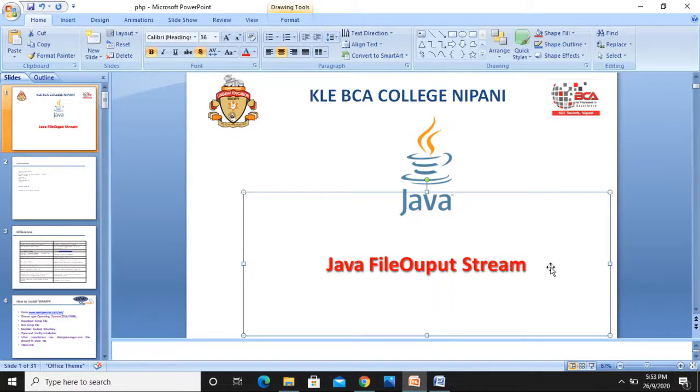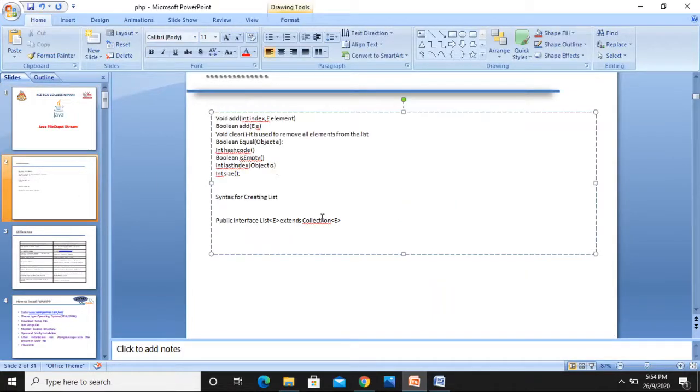If you want to write data into a file, you can use both byte oriented and character oriented. If you are using character oriented, I recommend you go for the FileWriter class. I will show you how to deal with the FileOutputStream class.